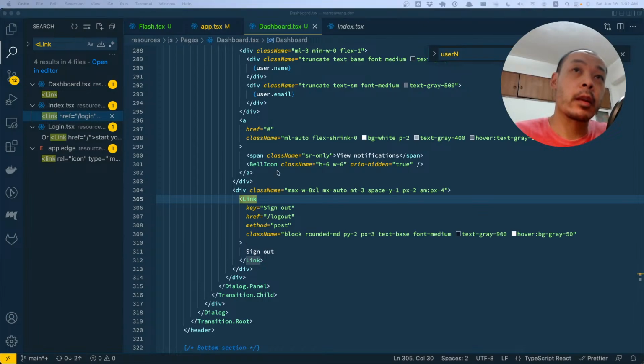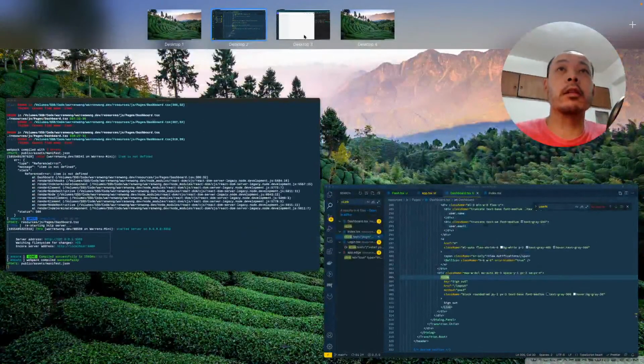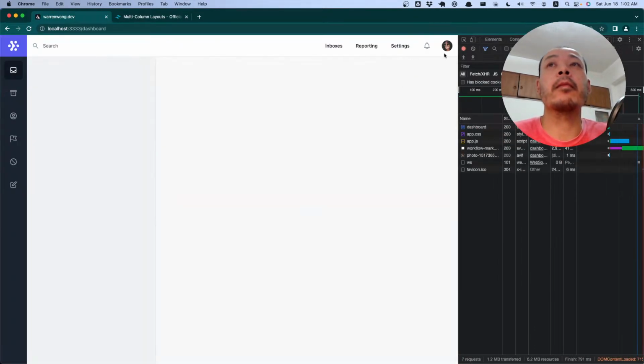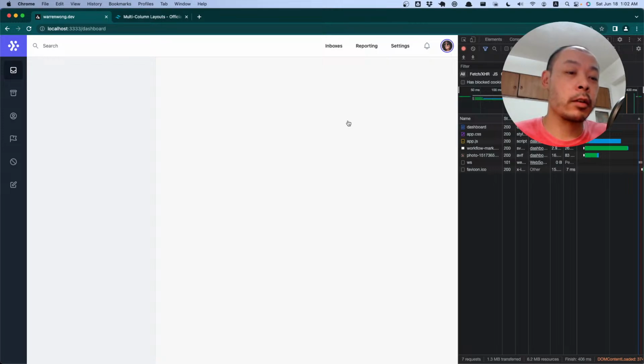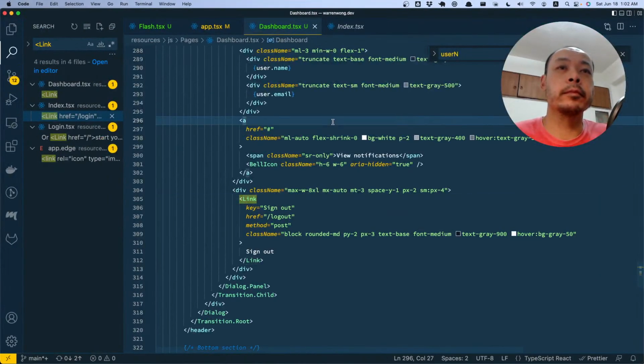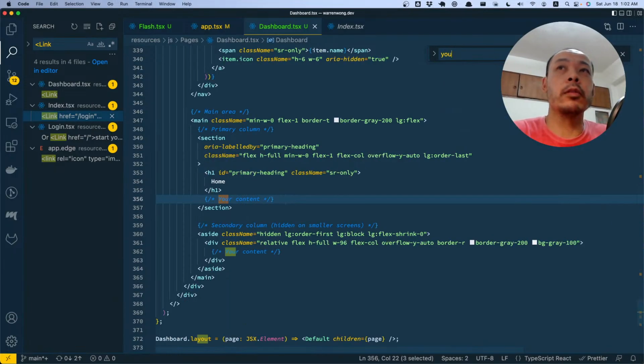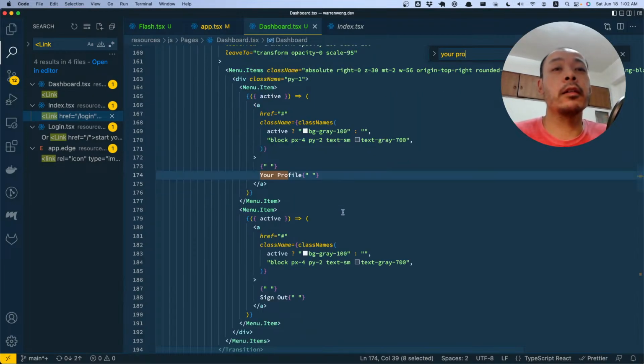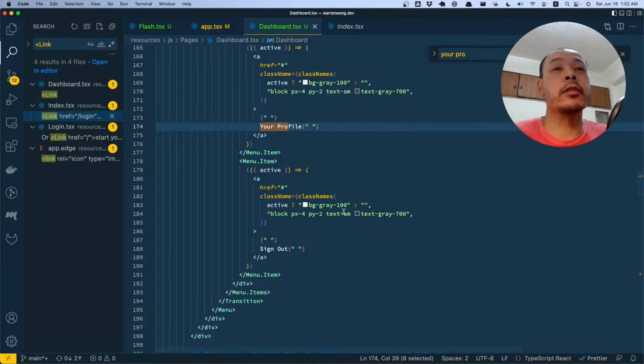So let's go back and, okay, here items not defined. Okay, let's go. Oh, your profile's still here. Interesting. Did I save it? Let's go find your profile. Oh, I took up the wrong thing actually. Let's go and redo. Let's go and undo everything that I just did.